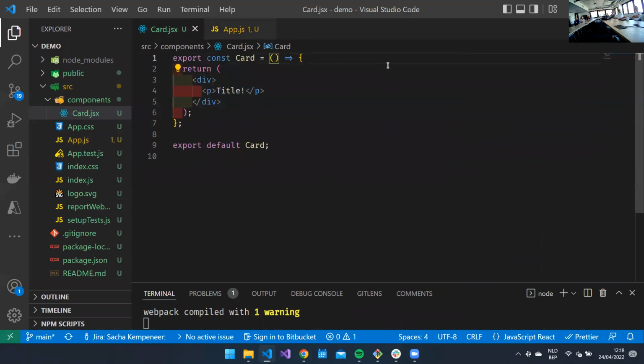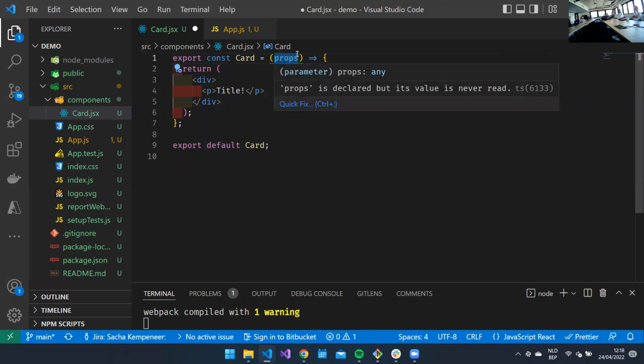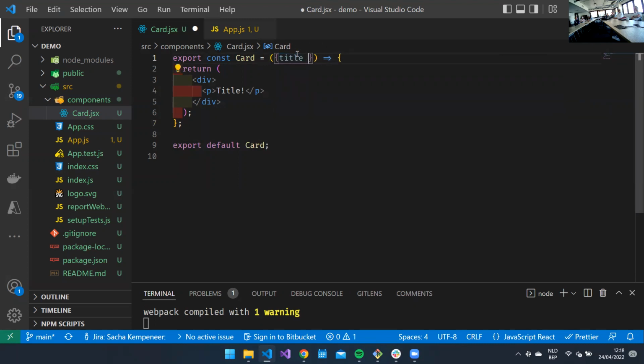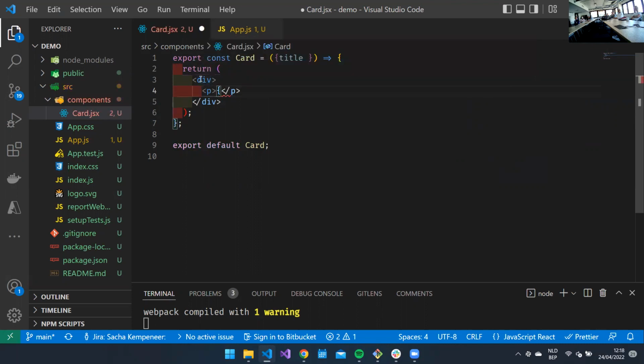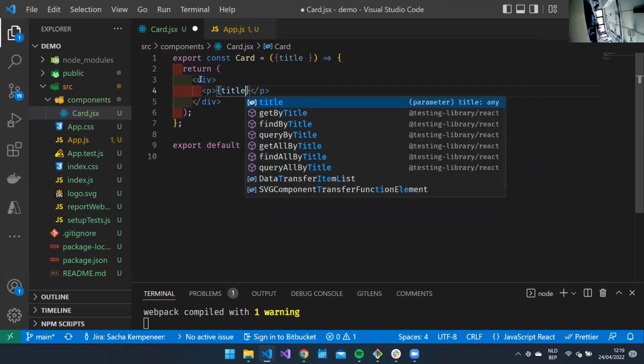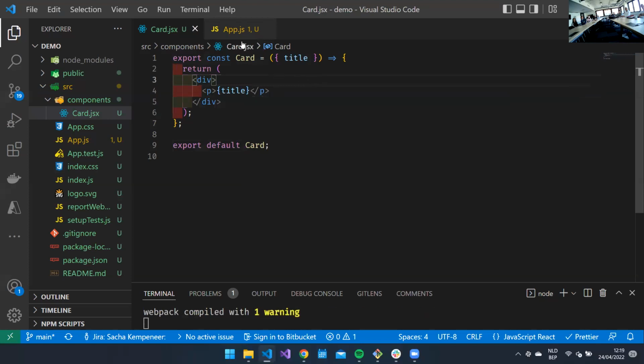Now, we can define our props here. This is one object which contains all our props, but we can use destructuring to say, I specifically want a title. I'm going to render that because it's JSX. We can render our props inside of our HTML using brackets, and we can say title. So if we have a title prop in our component, we can just render that inside of the HTML.